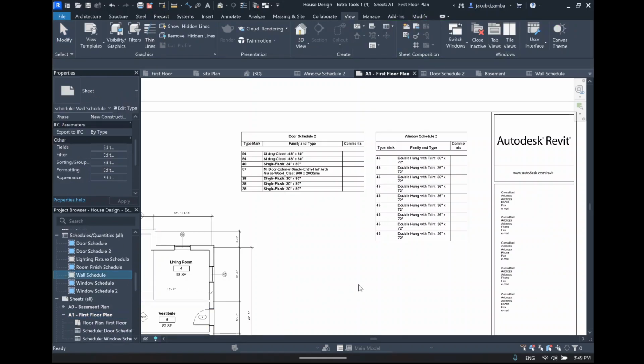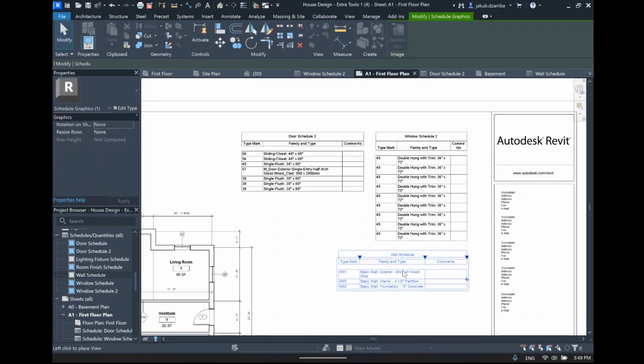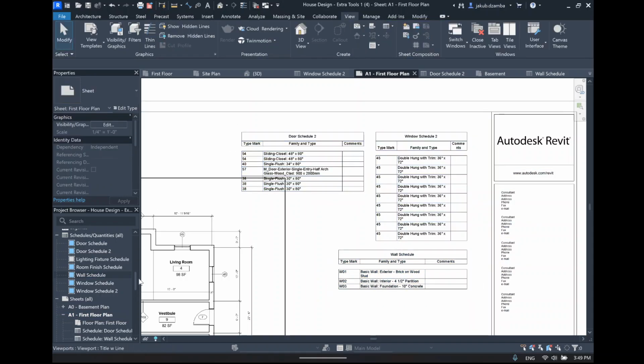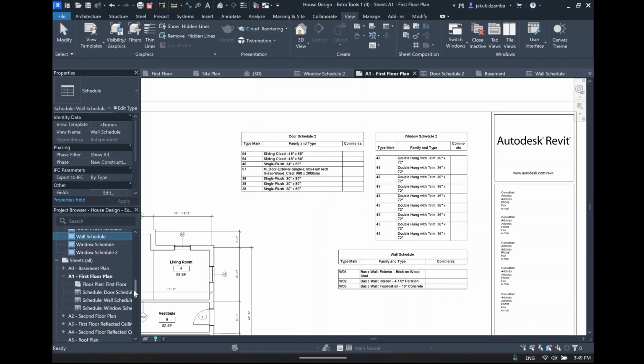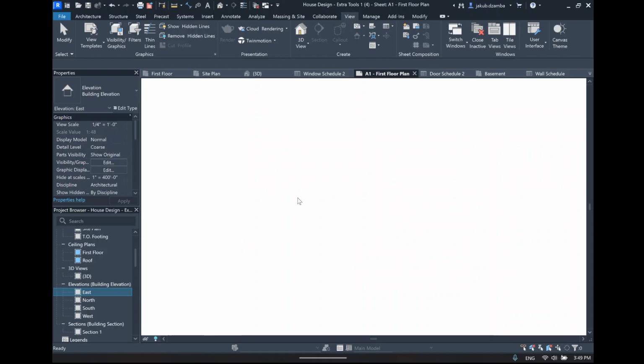Wall schedule right there. And that's it. The last thing I wanted to show you is just how to make a note. Should be really quick. Let's just pick an elevation here.